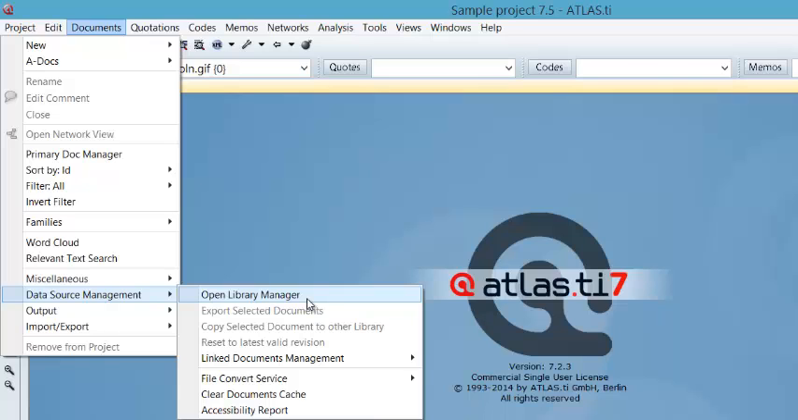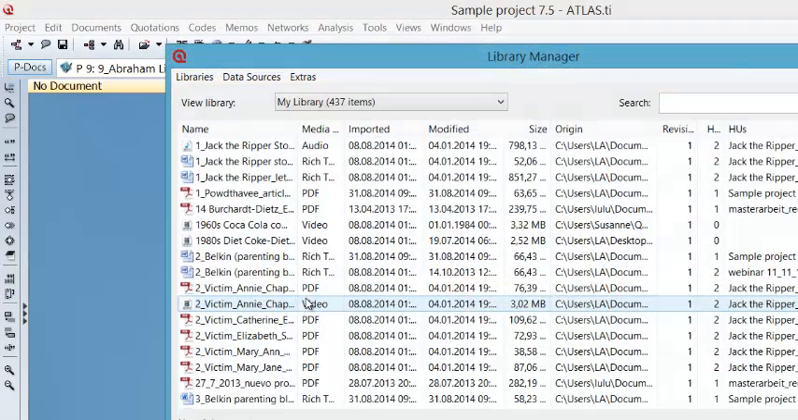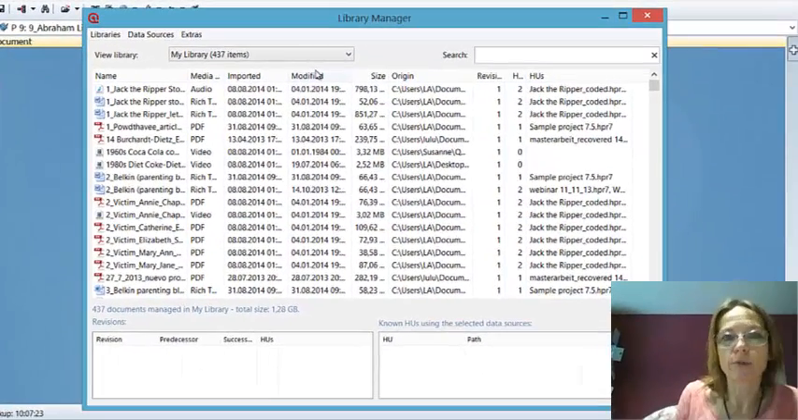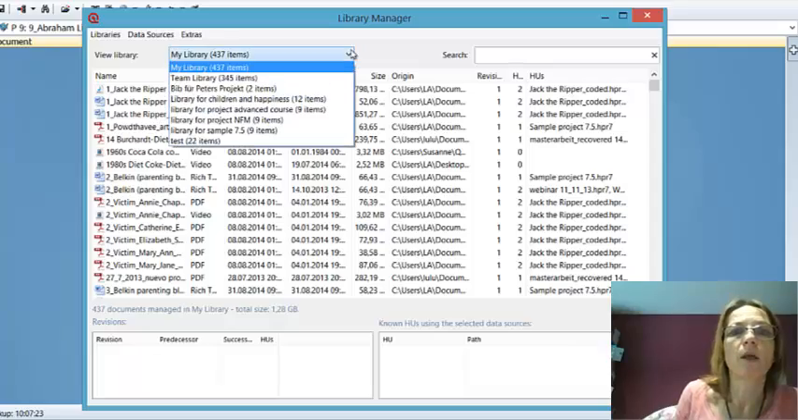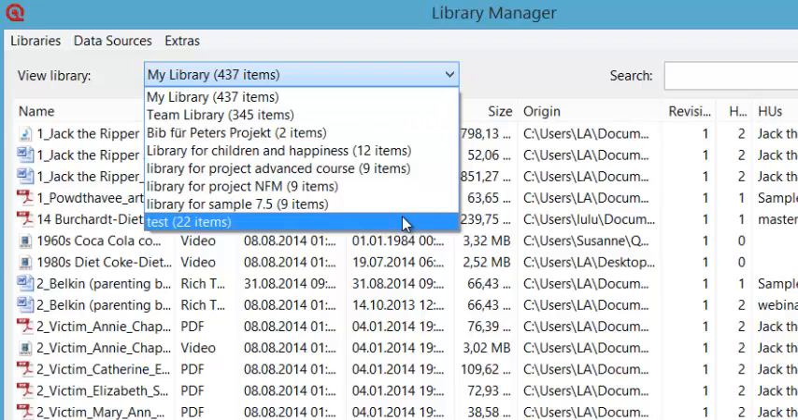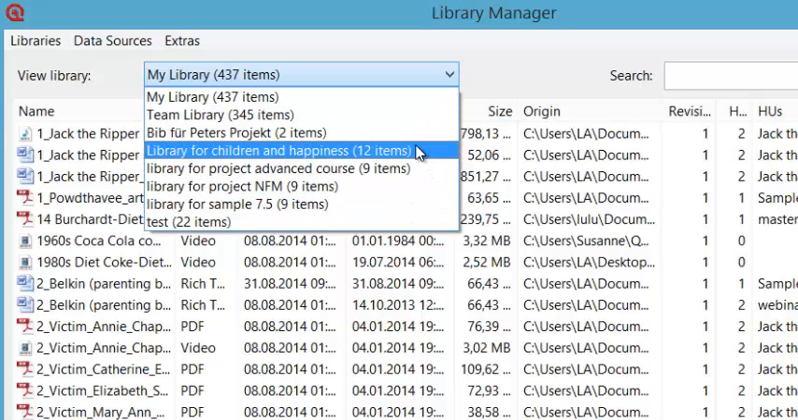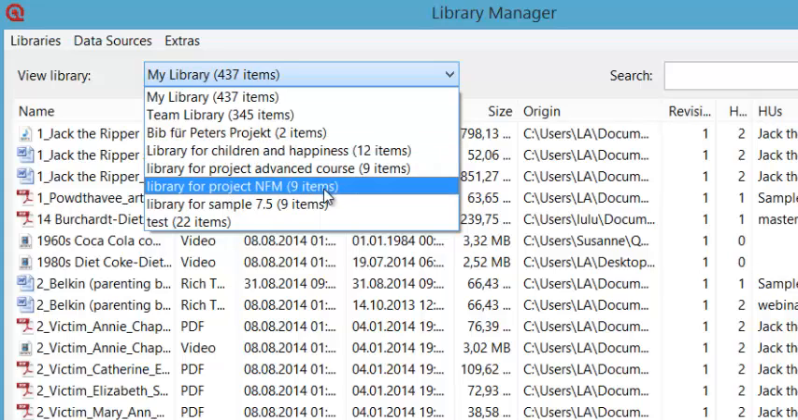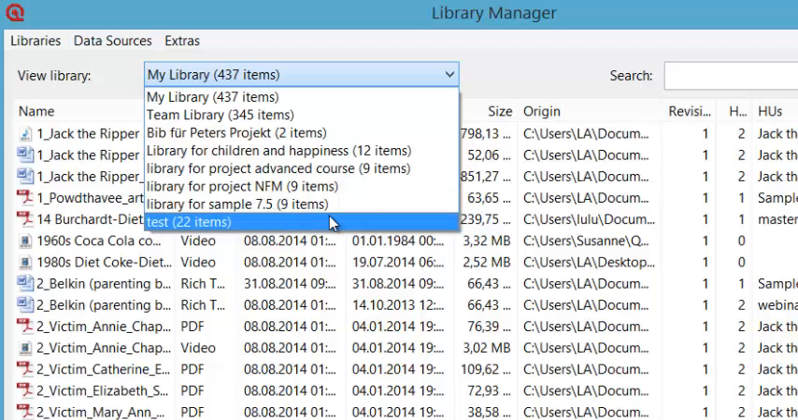But let's open the library manager. Under Documents, Data Source Management, open Library Manager. It looks a bit different now as well. So here I have all of my documents for my library, and then the old team library is still there, and I have the documents here in the other libraries.